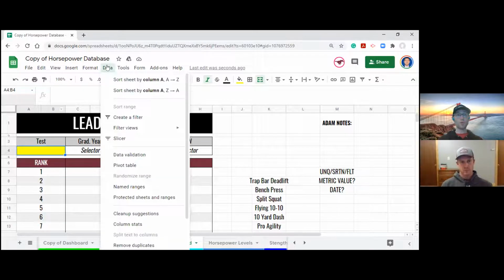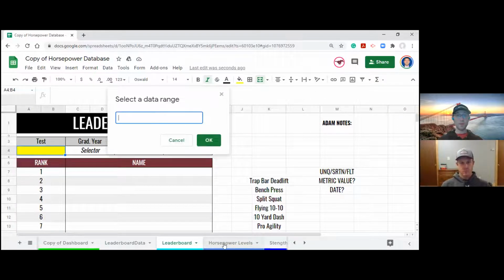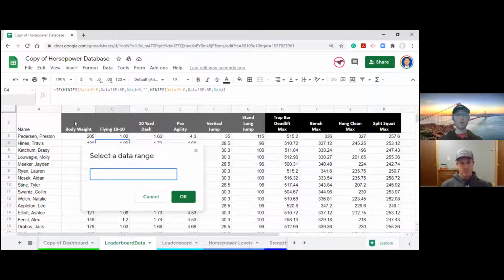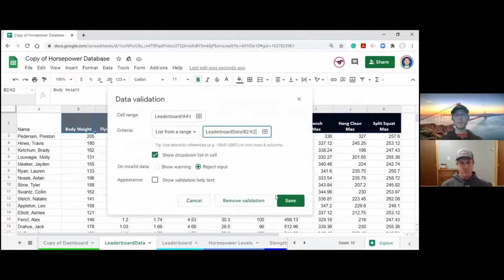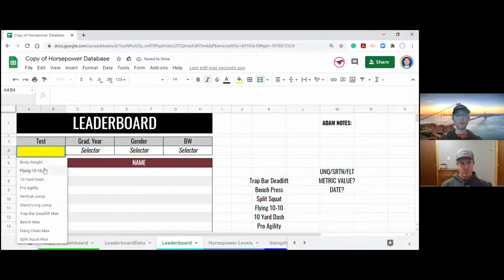So we're going to do data validation to create a list. It says list from a range. And I'm going to say reject input, which means if we try to type in something that is not what we specify here, then it'll give us an error. And the reason why I'm doing that is because it'll break anyways and you'll just get confused. So we'll select the range of data that we want, and we'll go to our leaderboard data. And the things that we want to select from are these things, which are our column headers. And click OK and save. And if we go to our leaderboard, now we have a drop-down list of all those things.